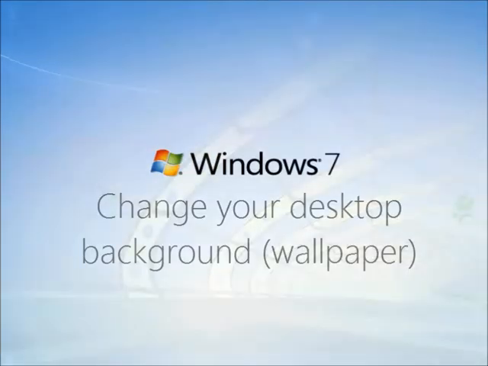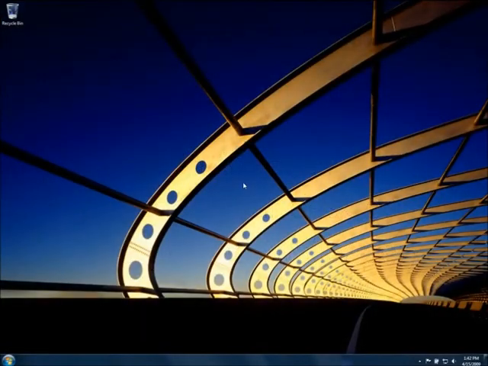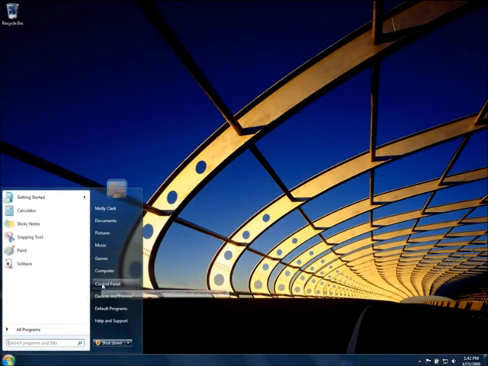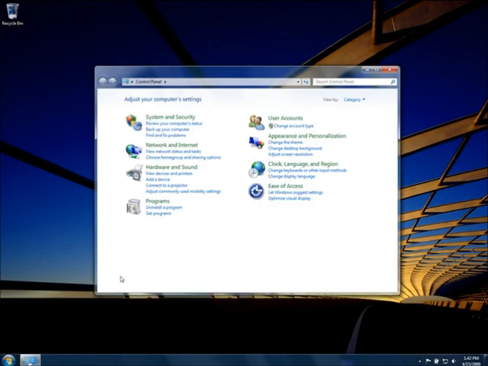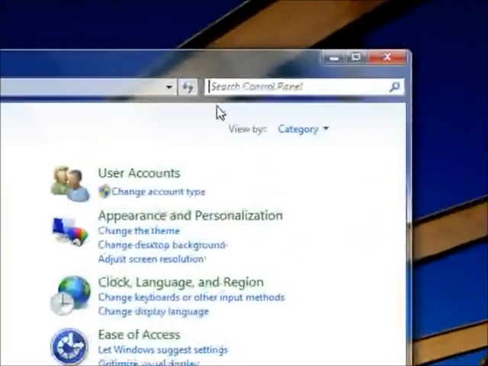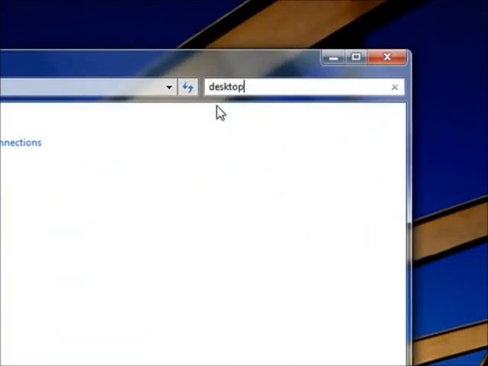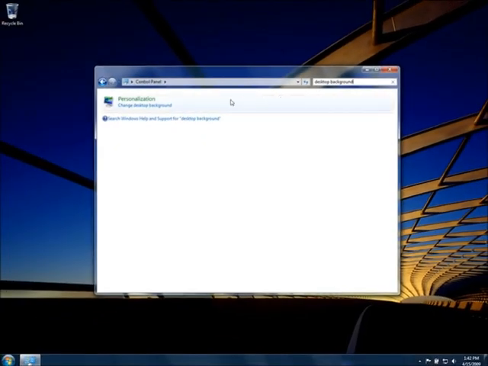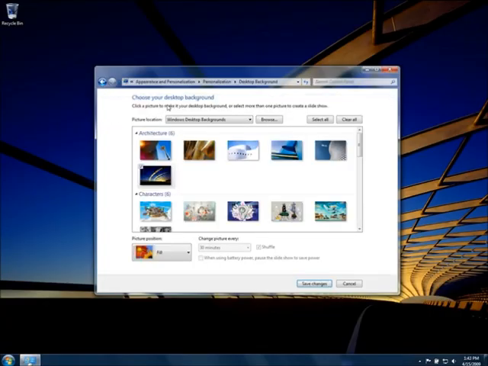The desktop background, or wallpaper, is a picture on your desktop. To change the desktop background, click the Start button and click Control Panel. In the search box, type Desktop Background. And then click Change Desktop Background.